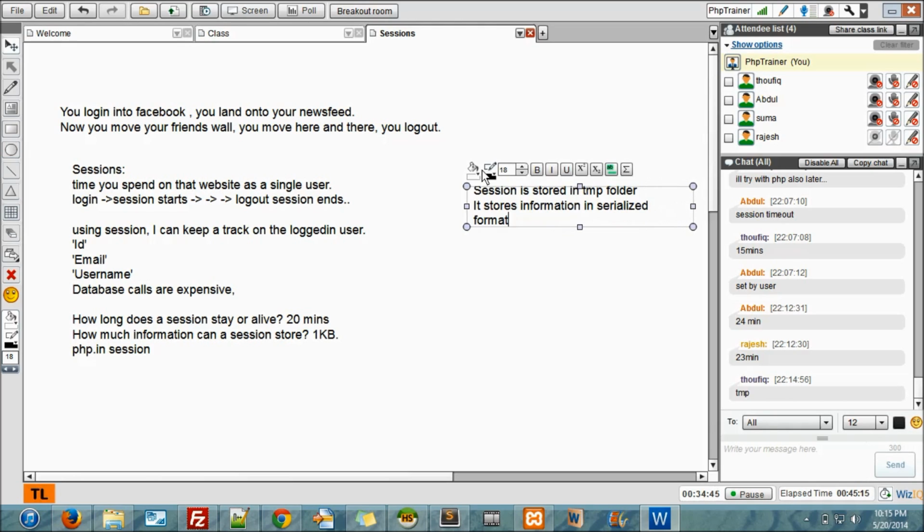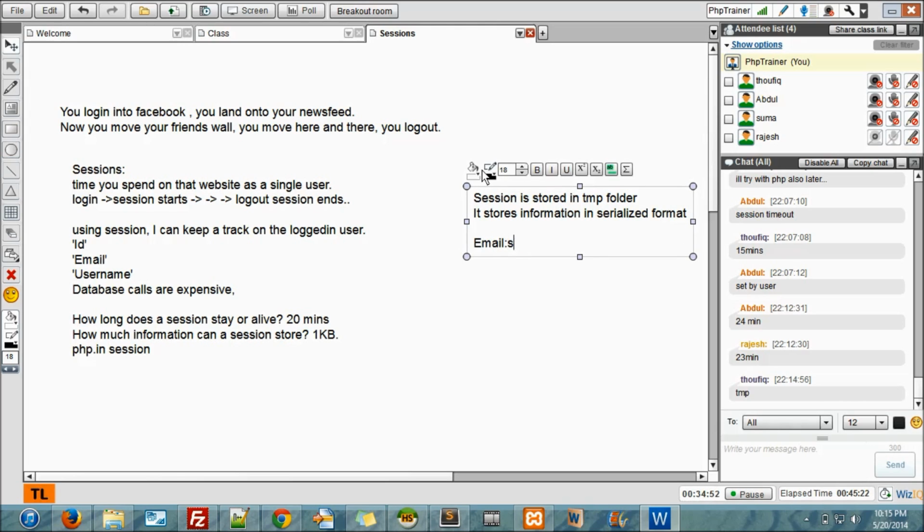Like a serialized format, it is something like this. For instance, if I'm storing an email, it will be stored like this, sagar@tutoslive.com. Then if I store the name, name Sagar, like this. This is called serialized data, where everything is in a sequence. So it stores information in a serialized format, and what it does is it generates an ID.